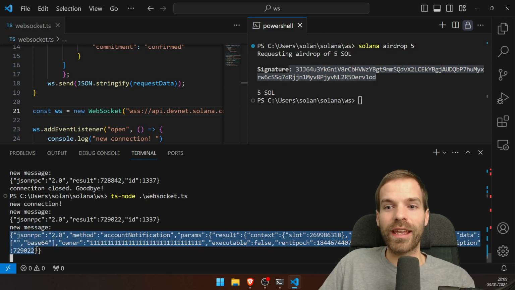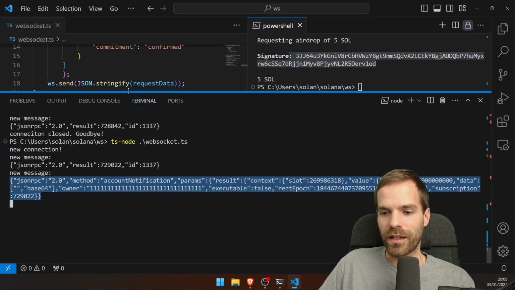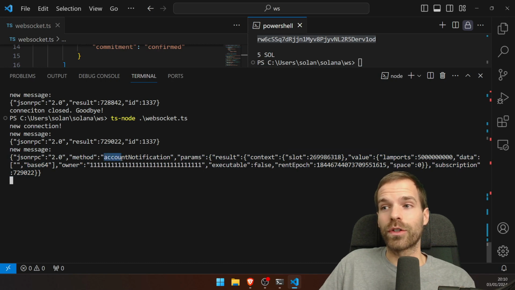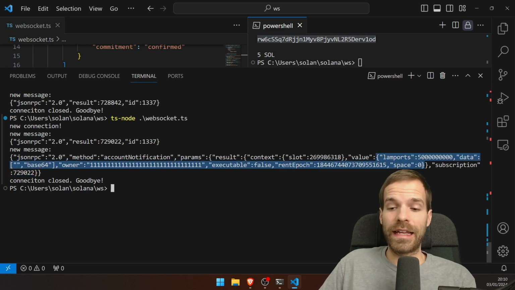And the message again comes in that format, right? What we see here. I should probably print that a bit prettier. The method is the account notification. We get the context with the current slot and then the value. That's all the value stuff. And the subscription, which is 729022, which is also what we got here. Yeah, so that matches this again. And the value, that's the interesting part.